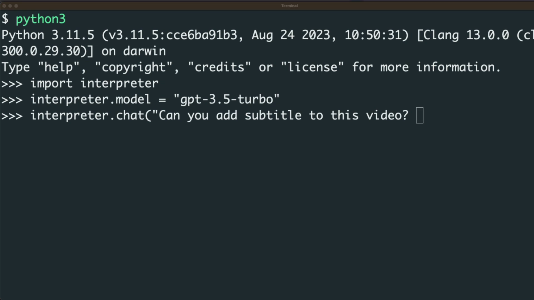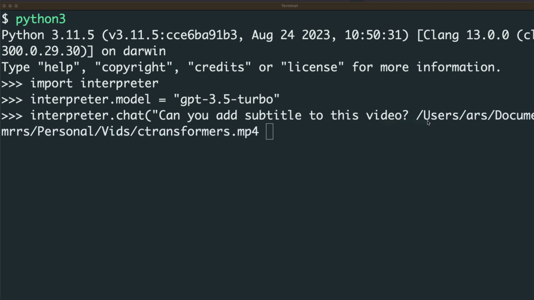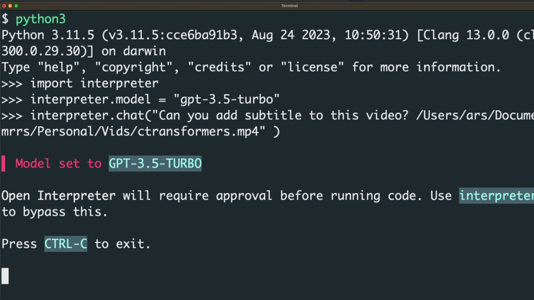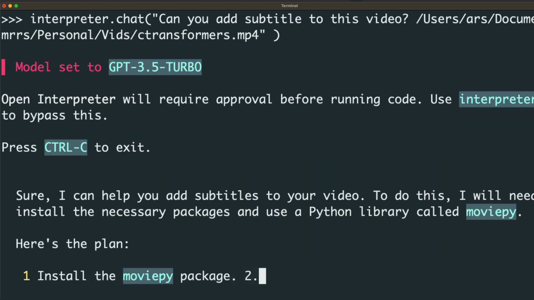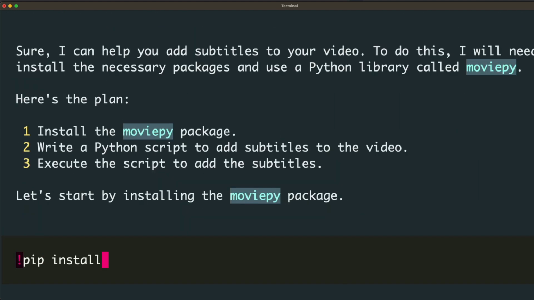As part of the conversation, I'm going to ask the same question: can you add subtitle to this video? I'm dragging and dropping the same video in here, and I'm just closing this and asking it to do that. It does a pretty decent job of explaining the steps, and it also manages to ask you whether you should run the code or not.